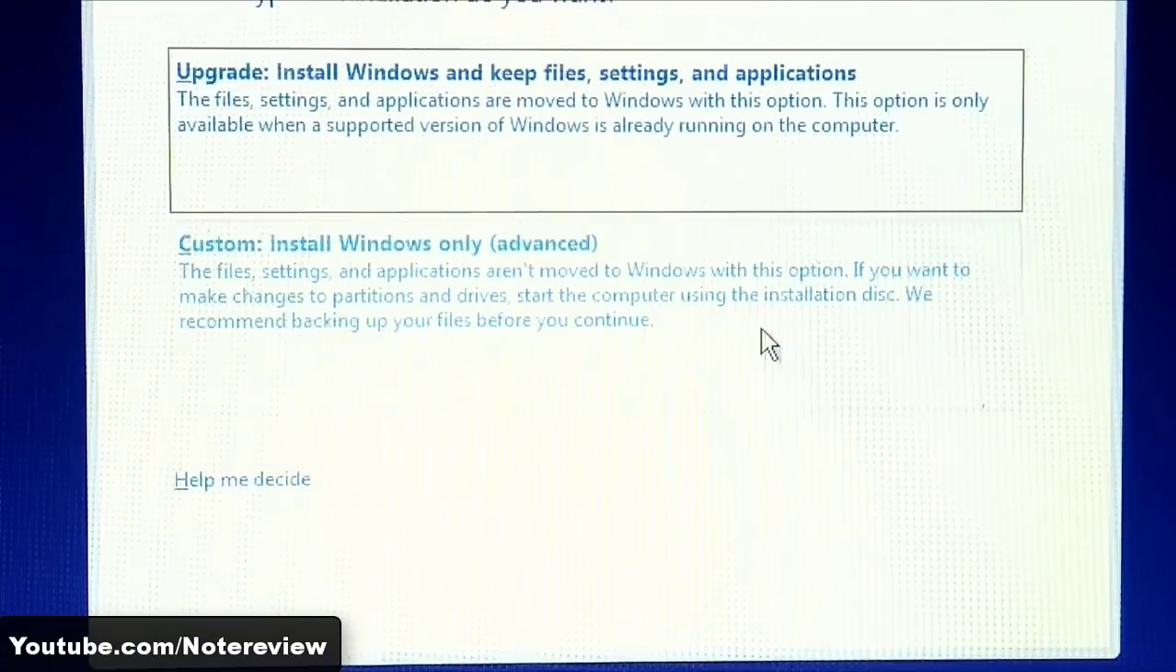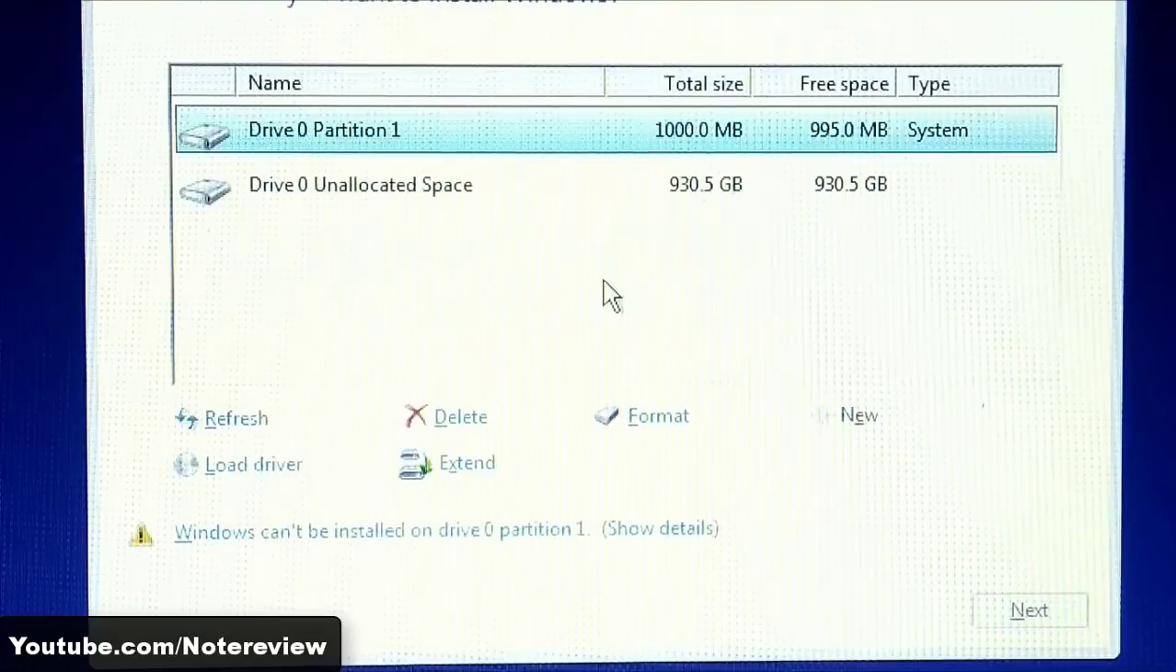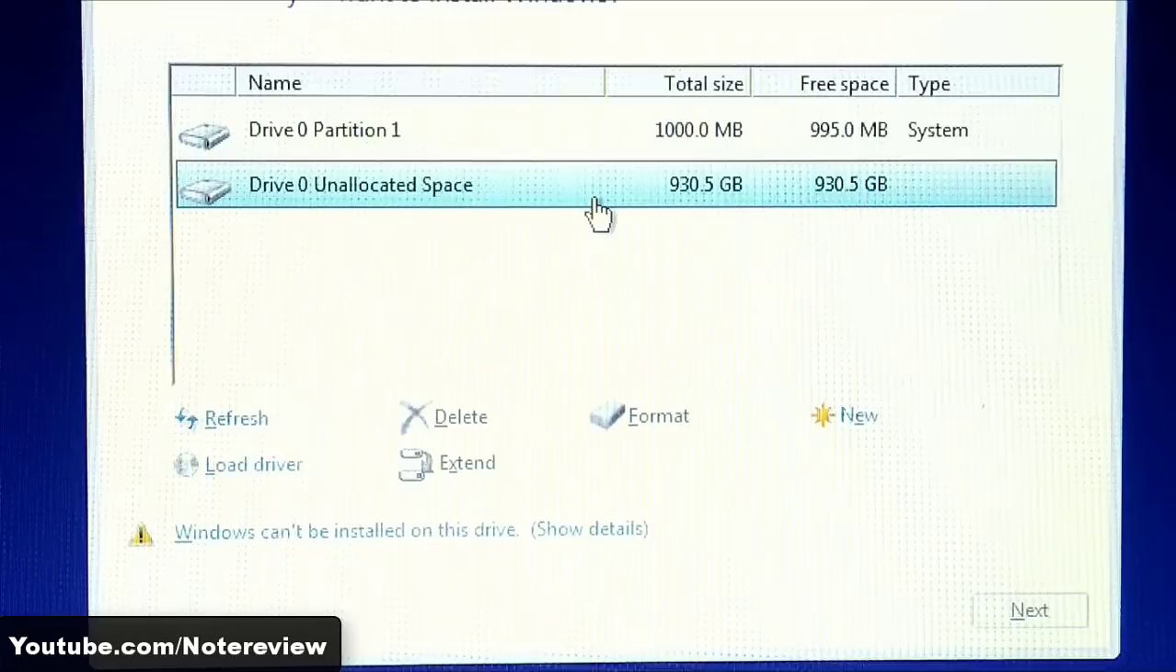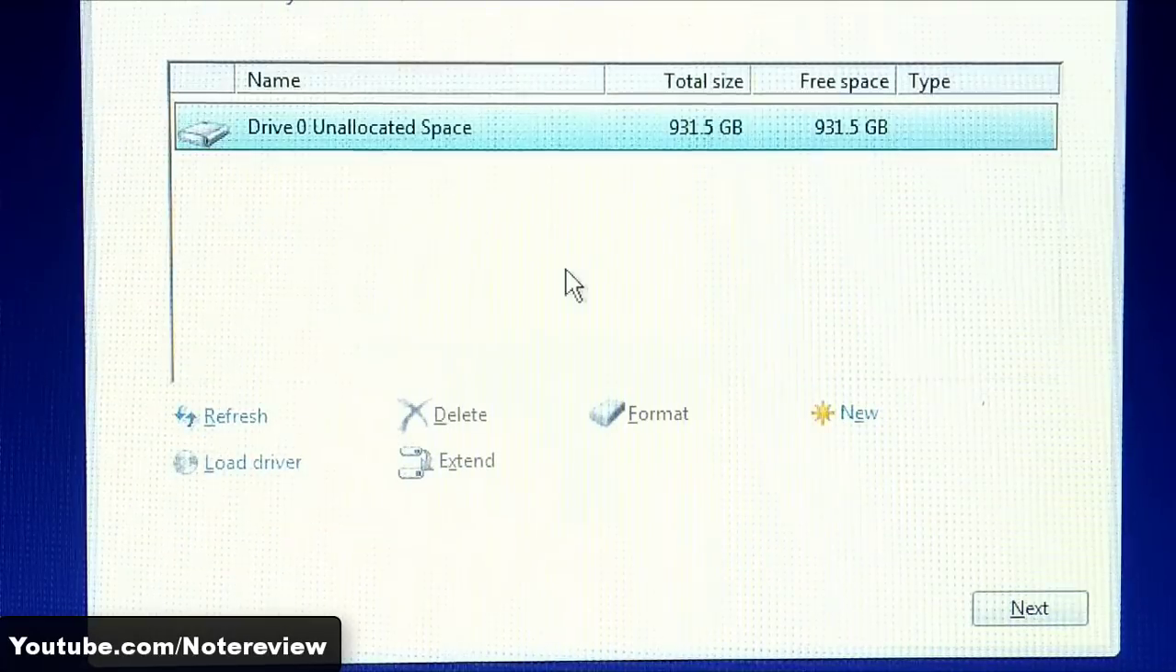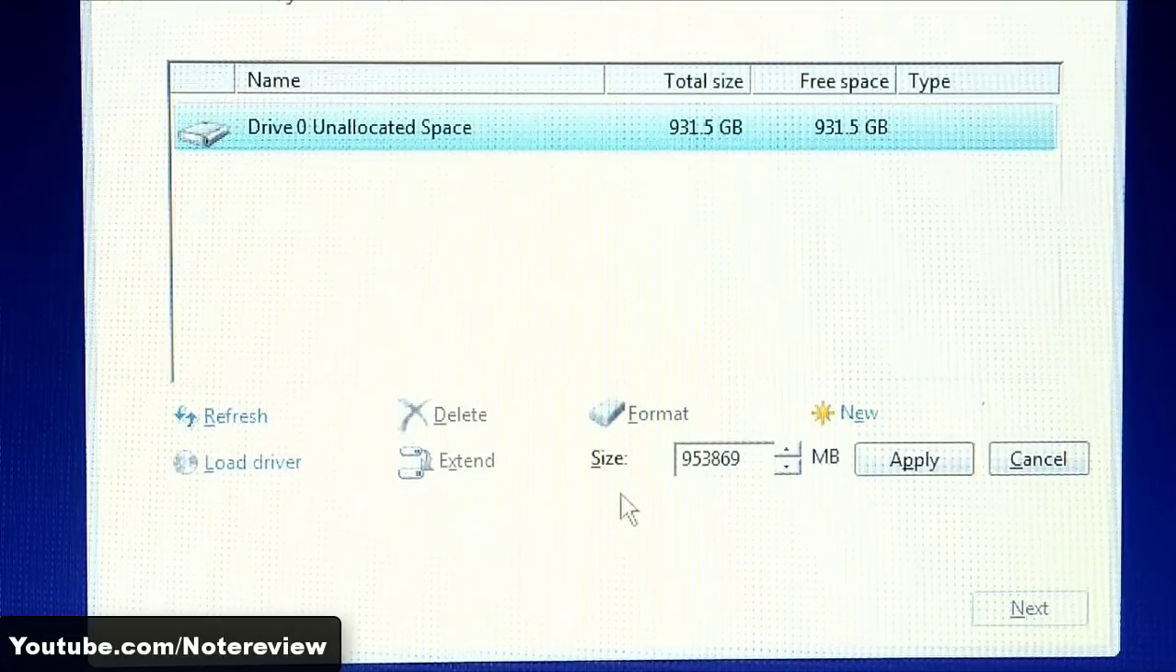Now select the custom installation option and click on next, and here you can see all the available disk drives. Initially, if any operating system was installed in your system, then you can see the disk partitions just like this. Otherwise, if there is no previously installed operating system, then you will see only one unallocated disk drive. In my case, I have unallocated 931 GB of space, as you can see.